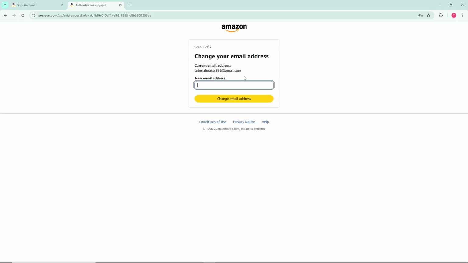A text field will appear where you can enter your new email address. Type your new email carefully into this field, double-checking for any typos, then click Change Email Address. Amazon takes email changes seriously, so they'll need to verify that you actually own this new email address before making the switch permanent. This is where the verification process begins.